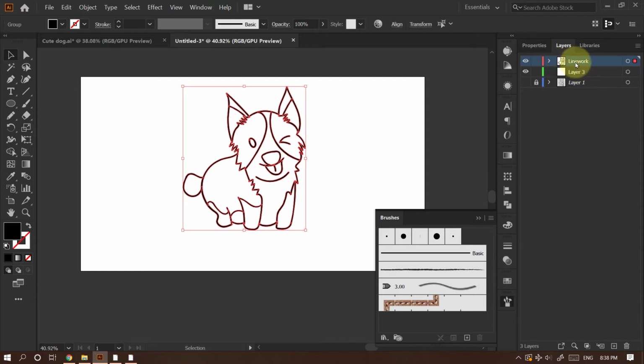I will copy my line work with the help of Alt. I will press and hold the Alt key on my keyboard and drag the line work to the bottom layer. This will copy all of my line work to the bottom of the layers. Now I have two layers with the same thing, with the same black lines. So now I will call this layer color or coloring.